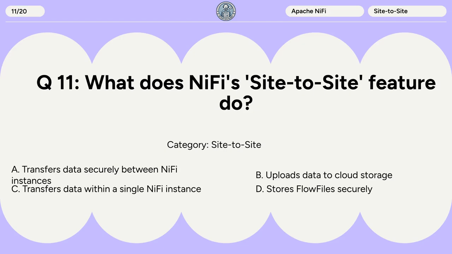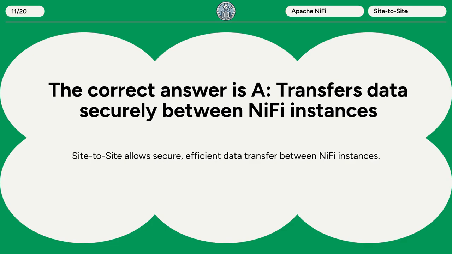Question 11. What does NiFi's site-to-site feature do? A. Transfers data securely between NiFi instances. B. Uploads data to cloud storage. C. Transfers data within a single NiFi instance. D. Stores flow files securely. The correct answer is A. Transfers data securely between NiFi instances. Site-to-site allows secure, efficient data transfer between NiFi instances.